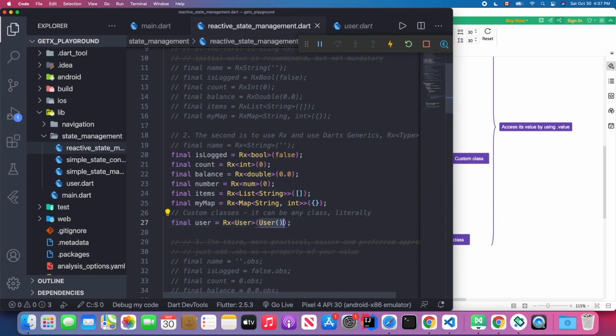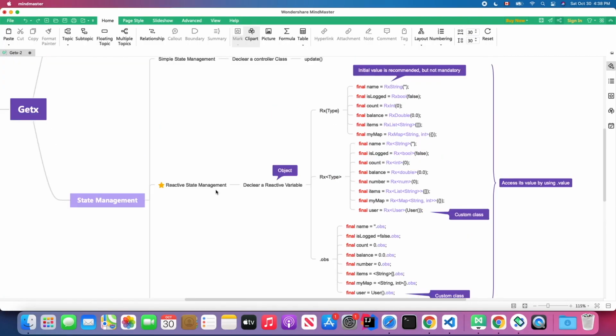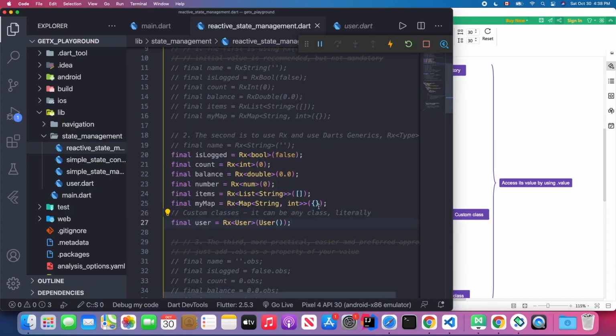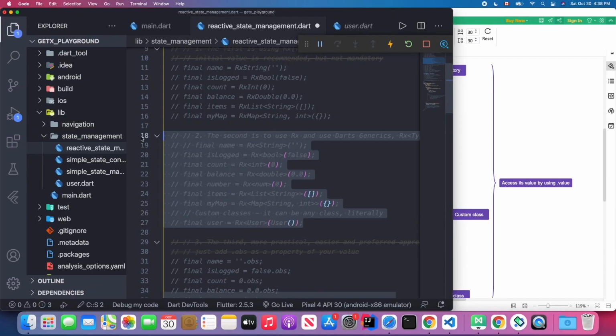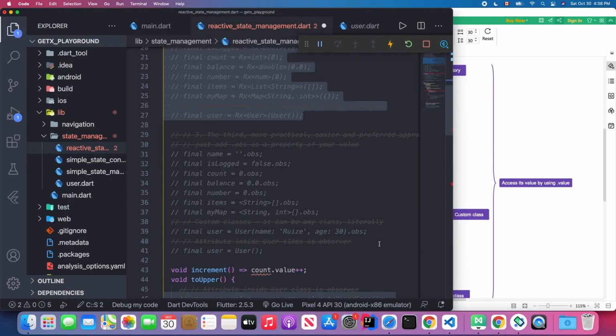For example, here we have a default user, an empty map for this myMap, an empty list for these items, and we have 0 for the number, false for the boolean. So this is our second approach to declare a reactive variable. And the last one is this approach.